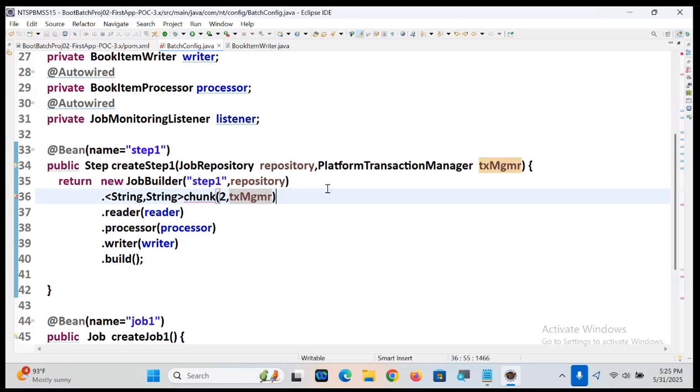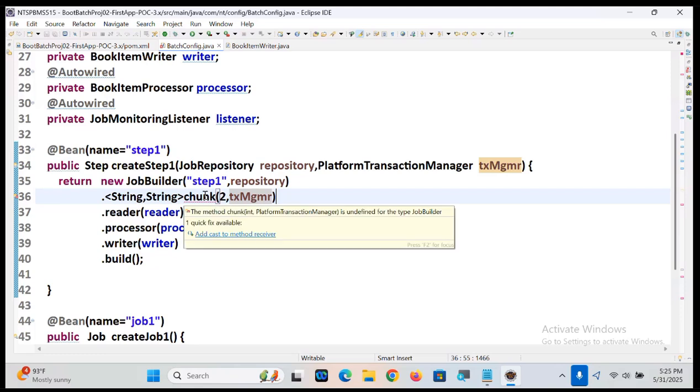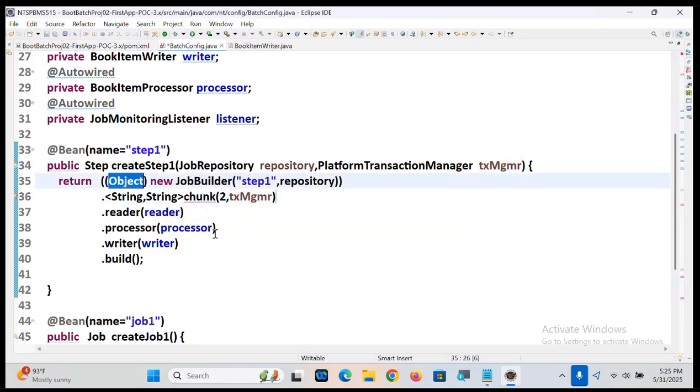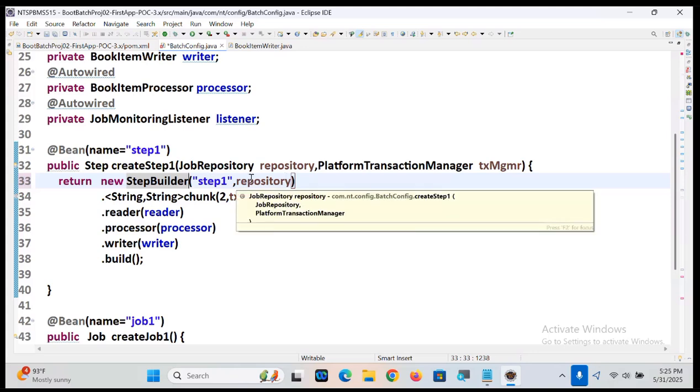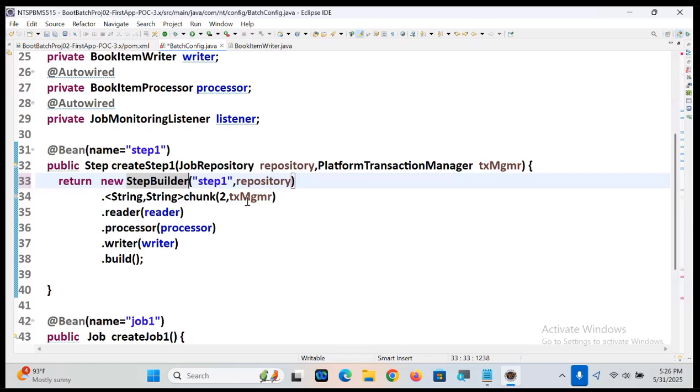Reader, writer, processor, build method. Okay, guys, what's happening? Add cast. I'll tell what is happening. It's my mistake. To create a step, you have to use step builder. Yes, new step builder. This is done. See, you have to pass the required objects as parameters of the bean method. Using them, we are creating it.